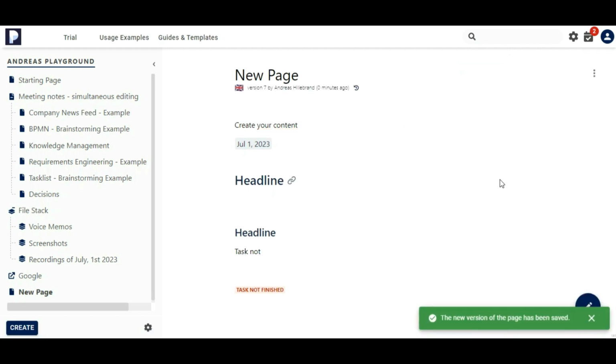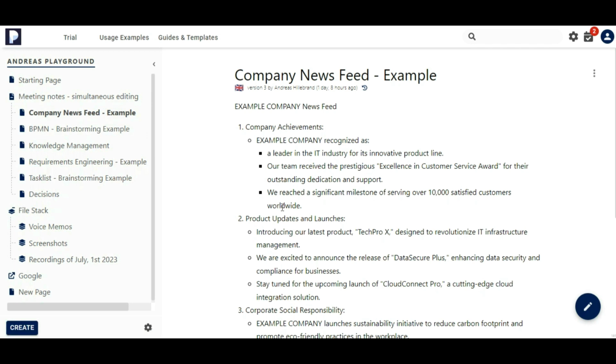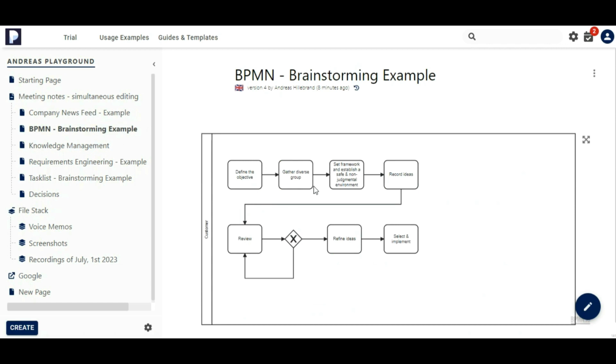Apart from the macros, I wanted to go over some basic use cases for which Phonemos is very useful. Let's say, for example, you have a company or an organization and you want to publish your news feed, then you can use a Phonemos page and then publish it on the internet. This is also possible, so it's not only internal, but you can make a regular website. Another use case would be, for example, the BPMN diagrams and using them for brainstorming or for working together on your processes, for improving them.